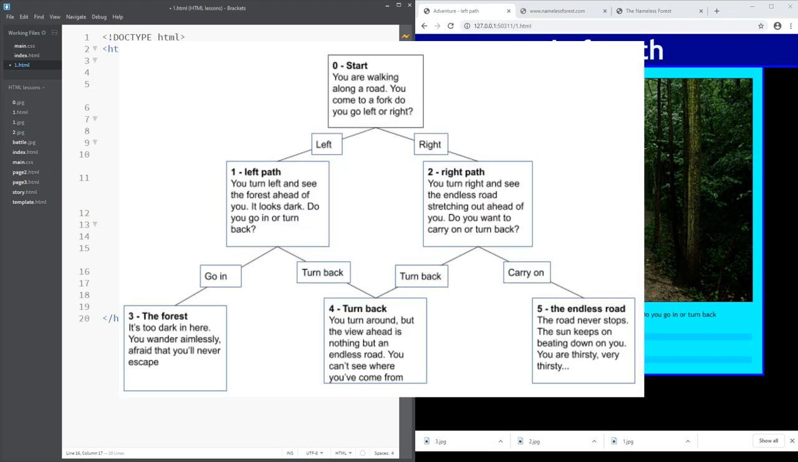Now, in my plan, obviously, I've got two options coming out of each location. Yours might have more than that. It might have less than that. All you need to do is make sure that you have one link for every option that's coming out of these plans. So I'll do it one more time for the right path, and then I can show you how you can play the game, so to speak.